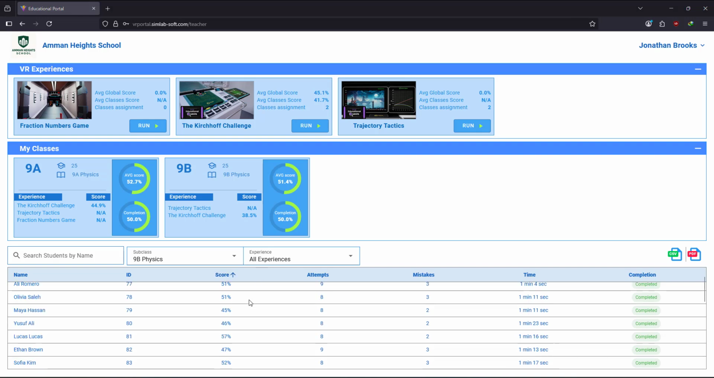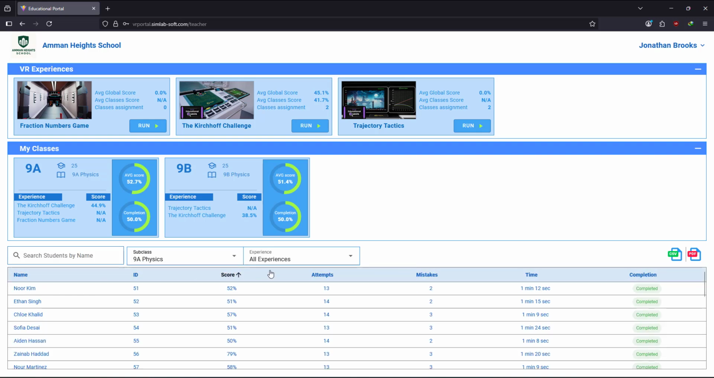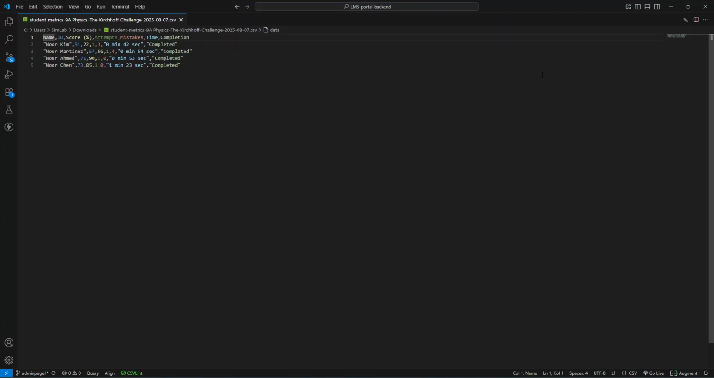Finally, there's the data table, where one can see the students per class and optionally per VR experience. There's also a search functionality for searching through the students. In addition, you can also export the selected class's data, either to a CSV or a PDF file.